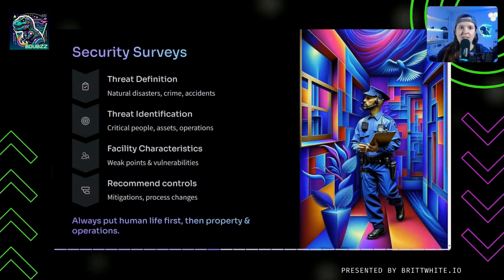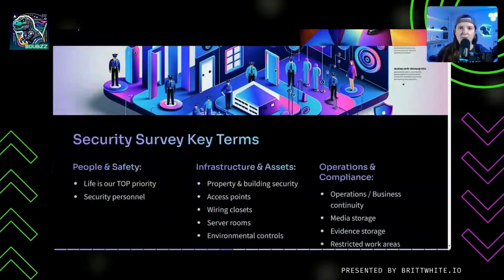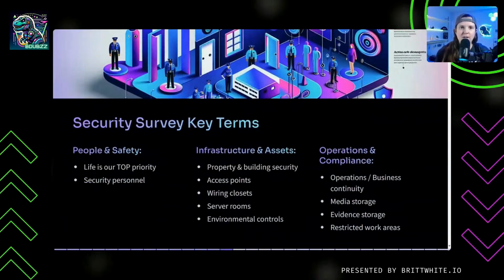Document everything thoroughly. Detailed reports should include findings, recommendations, and timelines for implementing controls. Remember, surveys are your foundation for aligning security controls with real threats, always putting people first. Let's explore the key security survey terms, organized by category to show how they work together.